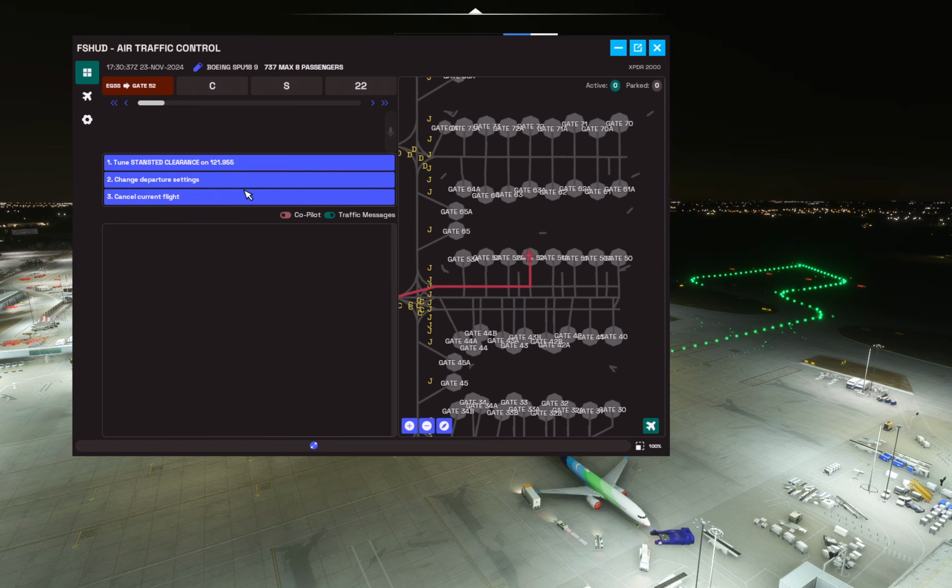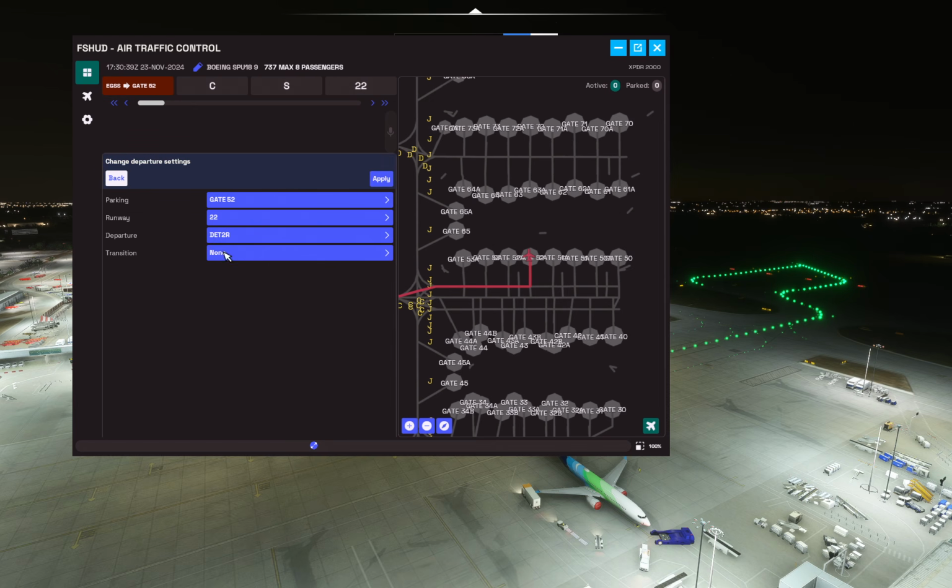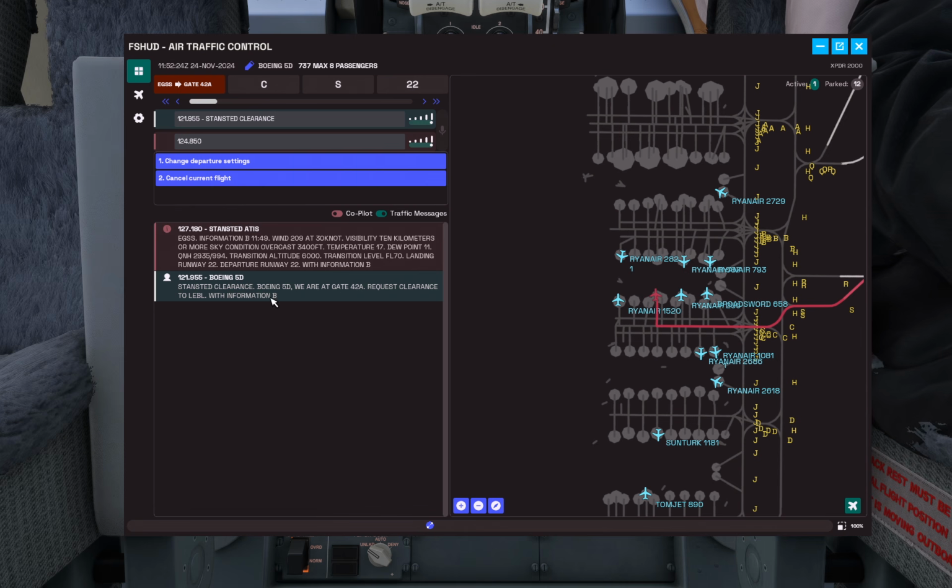If you click on change departure settings, you'll see options to adjust your parking spot, departure runway and departure seat. Once you have made your adjustments, simply press apply to save them.